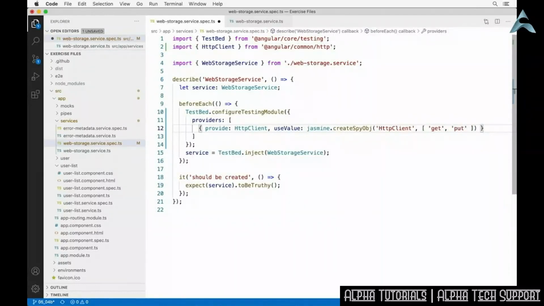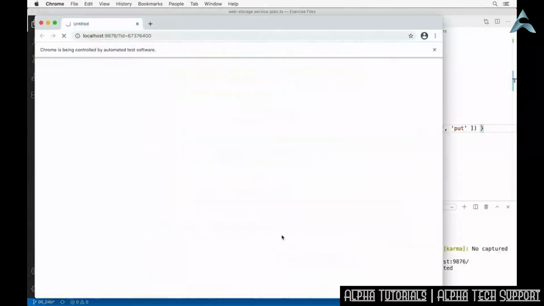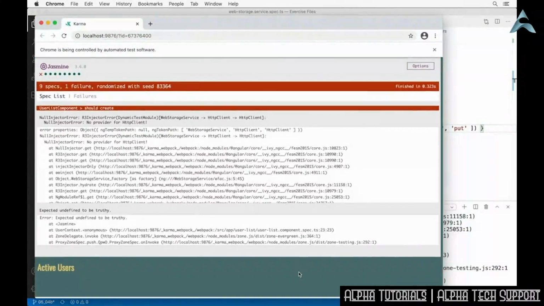I'll save my work and run the test suite again to see how we did. Make a new terminal window, type npm run test, and hit enter. Nice! We fixed the error in the web storage service. Next, we'll do the same for the user list component.